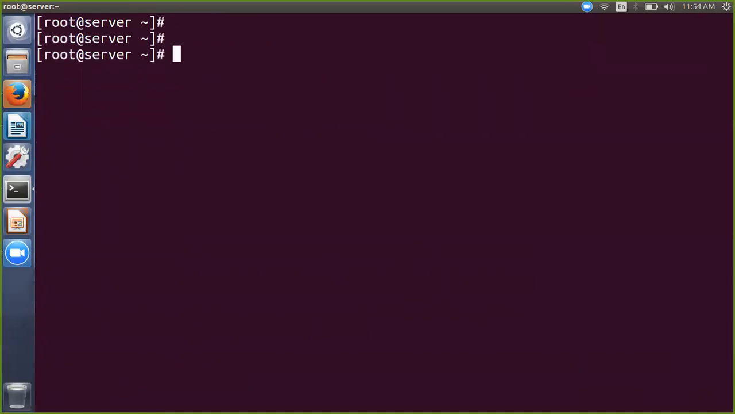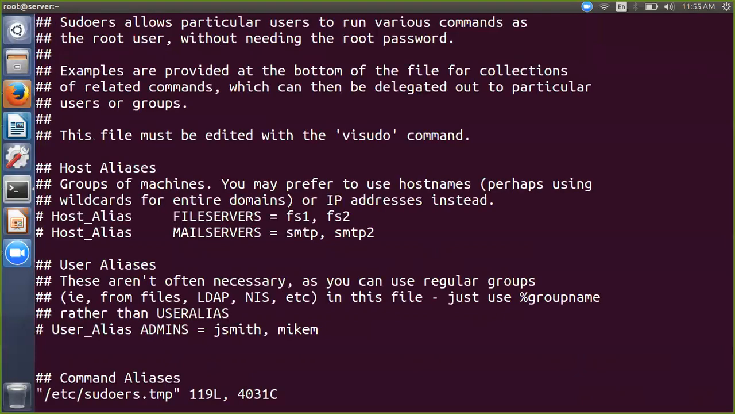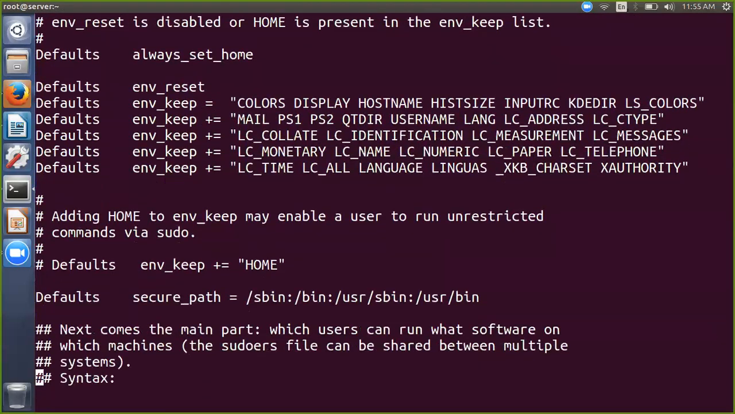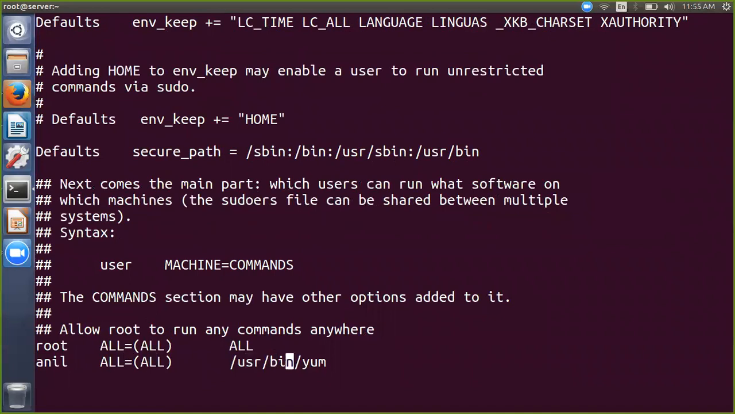Open the file. There is another way to edit the sudoers file: visudo. What we edited using vim /etc/sudoers can also be edited like this, with visudo. So here you have to add what? Insert, comma, /sbin/fdisk. Okay. Now Anil can execute yum as well as fdisk. Save it.